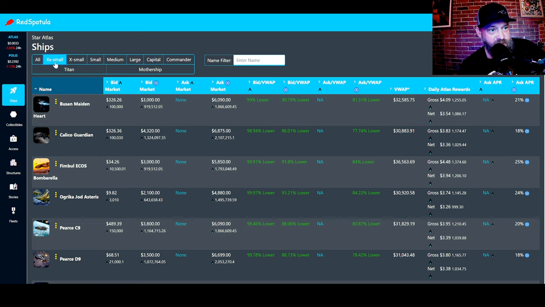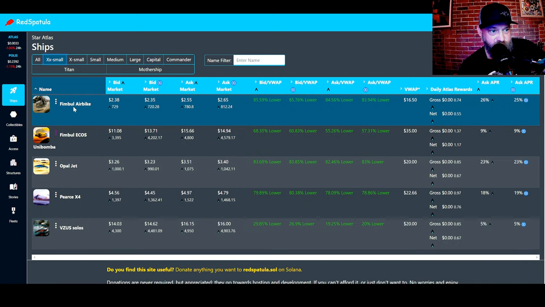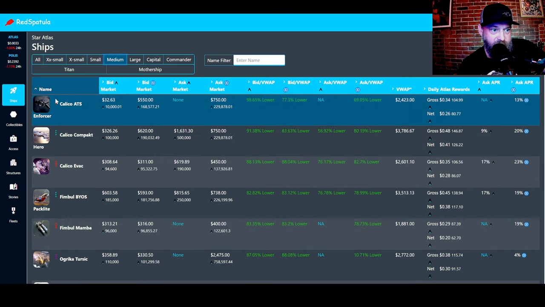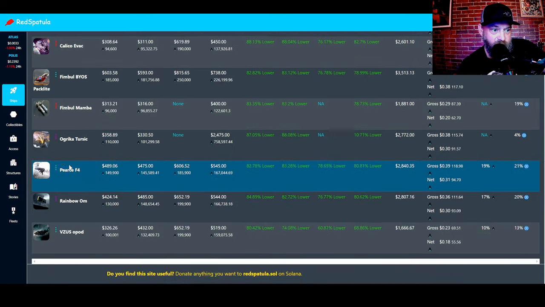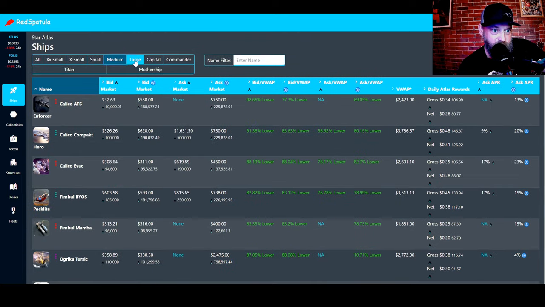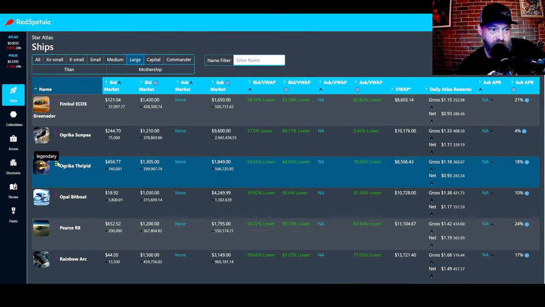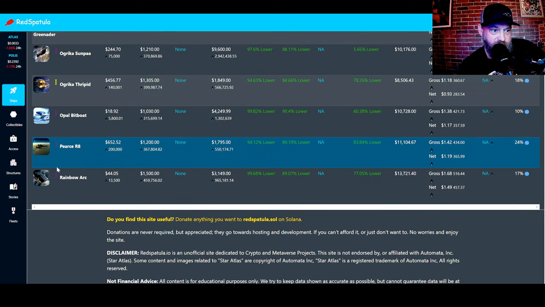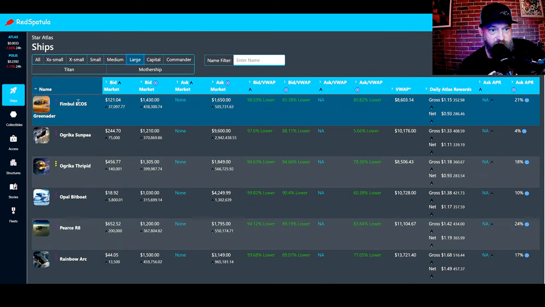One thing I forgot to mention is when you go back to the extra small where we first started, you can see this little color-coded three dots next to each one of the ships. This will tell how rare the ship is. If you hover over it, this is common and an epic right here. Let's go up to medium. You'll see we have uncommon, rare, another epic. Going up to large, you'll get a legendary ship with the Ogrika Thripid. So that'll also give you a little idea of how rare your ship possibly could be.